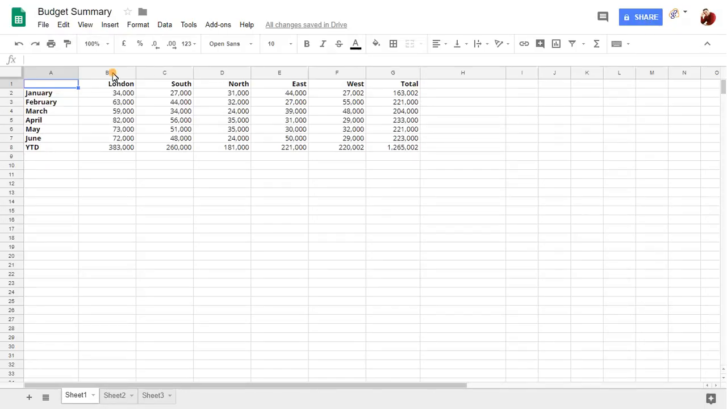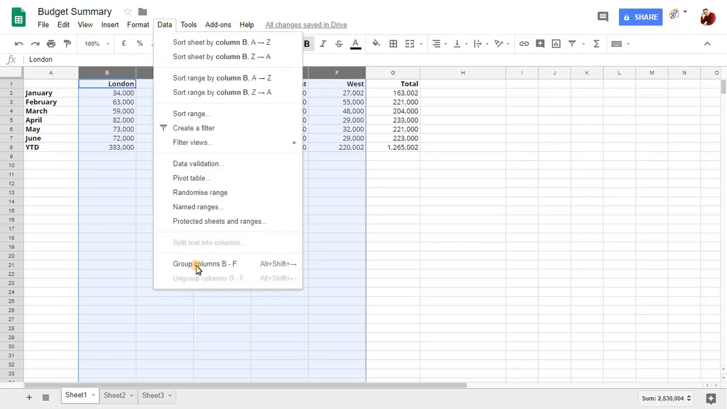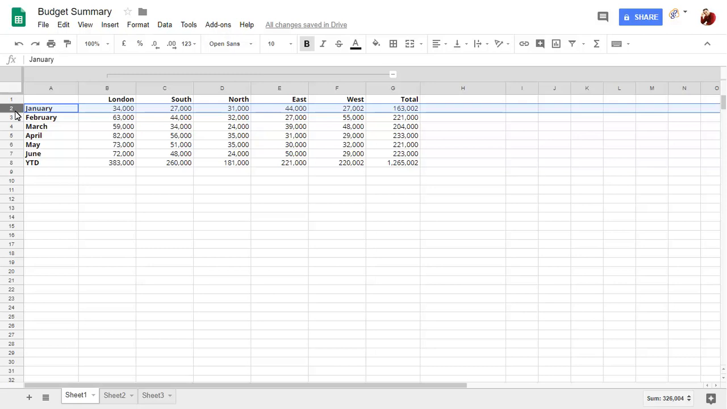Next, we'll look at the new Group feature, which allows you to select columns you wish to show or hide as required. After selecting the columns, use the Group command in the Data menu. You can do the same with rows too.